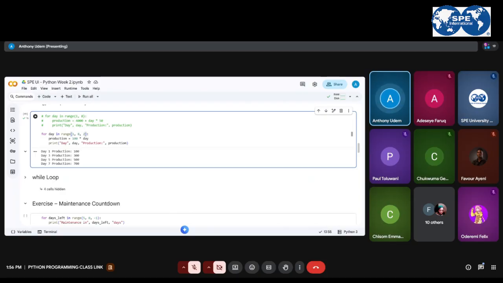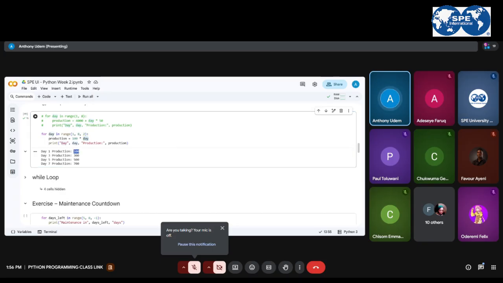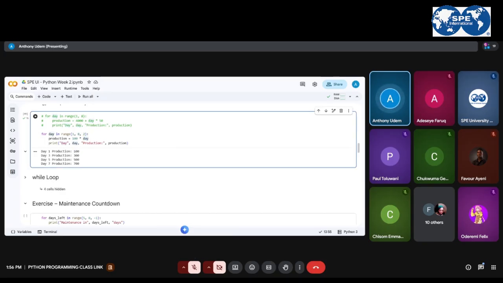It will first of all pick 1. Now 100 times 1. This day is 1, the first day. It will now print out the 1, production is 100. Now instead of going to 2, the step enters 3, like I was printing odd. So it now picks 3. 100 times 3 is what? 300. That is the 3.